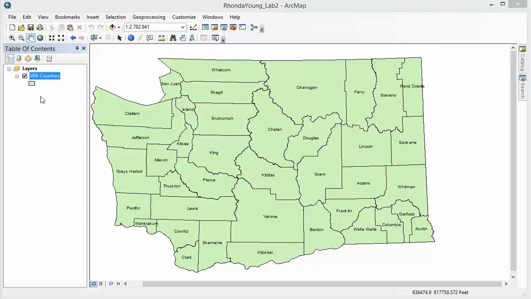So for the next step, we actually want to create a choropleth map, and what that term refers to is a map that uses color to display the magnitude of a particular variable. For our map, we're going to use the population of the Washington counties. And so we want to create a symbology or a map display that lets the viewer quickly see where the highest and lowest population counties are.